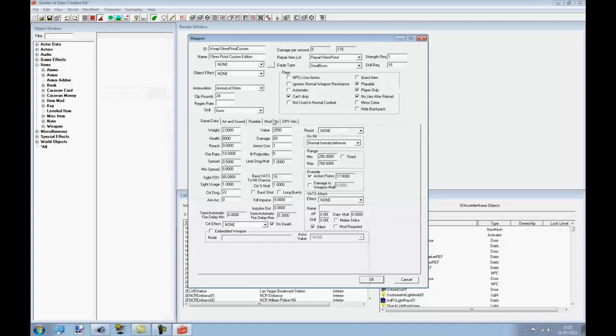Spread. I'm all over the place here, but just go with it. Spread. Let's have quite a big spread. Let's have 1, and then the minimum is 1 also, so that it can't go any above 1. Sight. FOV. I think that's basically how much it zooms in, like how accurate it is with the iron sights. Sight usage. You can mess around with that all you want, really.